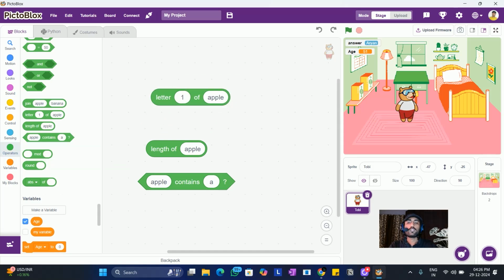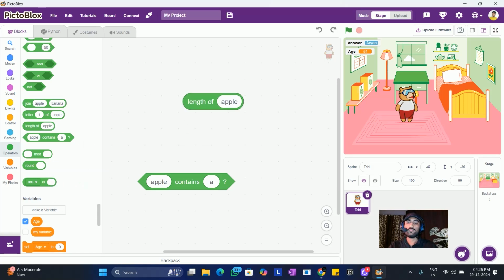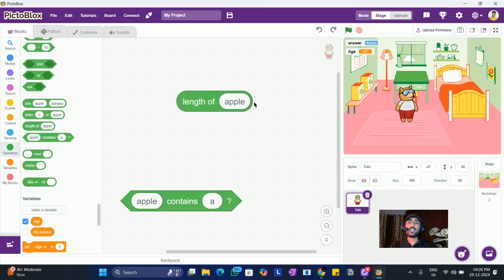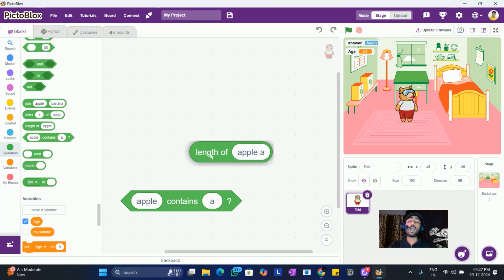Letter 1 of apple. What is letter 1 of the word apple? It is A, so it will provide me that. I can add maybe B's. Let me add cars. Now I'm asking what is letter 1 of cars? It is C. We can use this kind of thing. Now we have length of apple. 1, 2, 3, 4, 5. Let's check. It's saying 5. Whatever text I insert inside this, it will provide the length of it. Let me try by adding a gap, apple and A. Apple, gap, A. 7. 1, 2, 3, 4, 5, 6, 7, which means it also counts the gap.